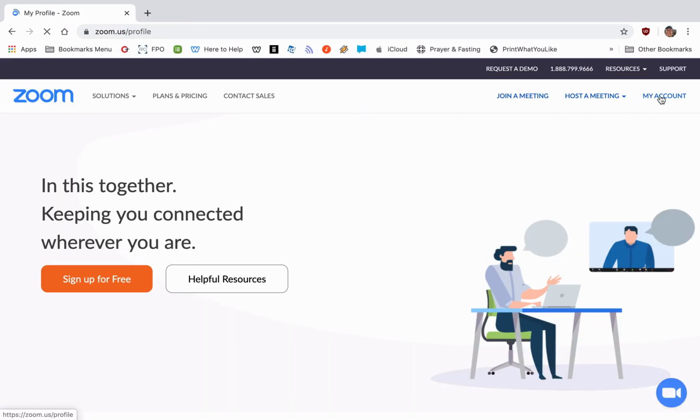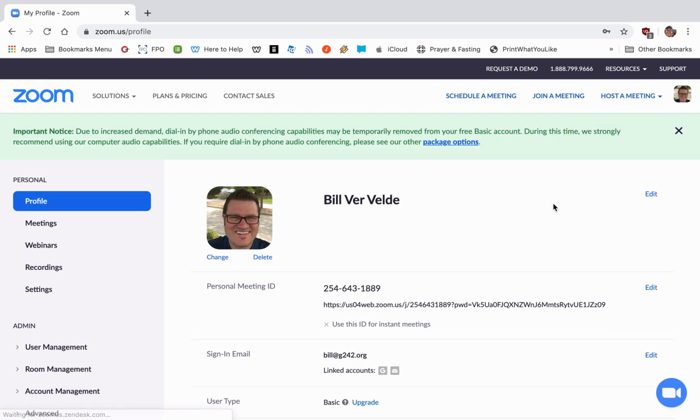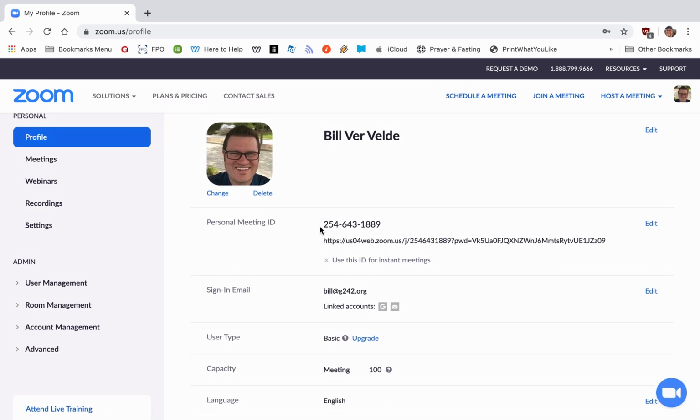I'm going to click the My Account button right over here, and now this is going to bring up my account. Now you'll notice right here is the number to your personal meeting room, which is what we've been using for Sunday morning worship. But now the Zoom administrators have forced a password upon the personal meeting room. So you now need to enter a password in order to get into your personal meeting room.